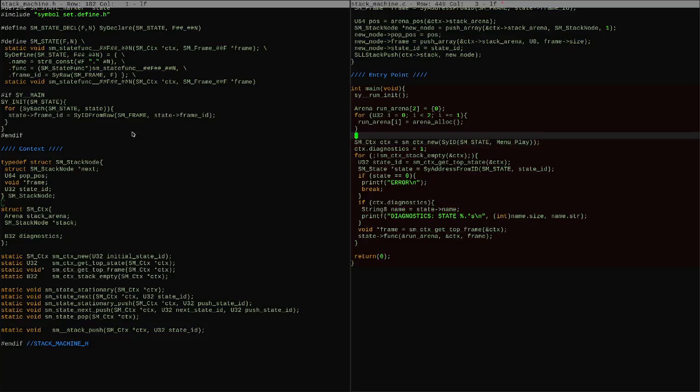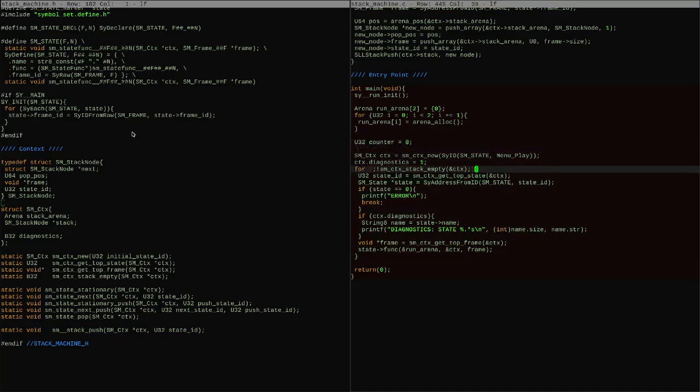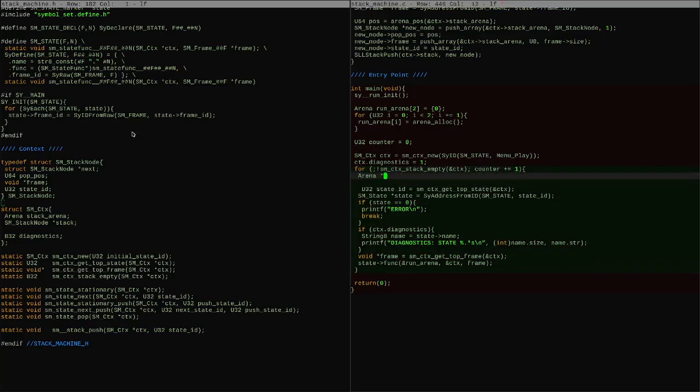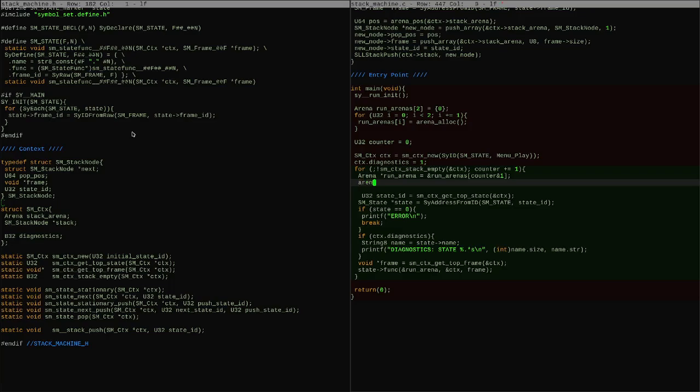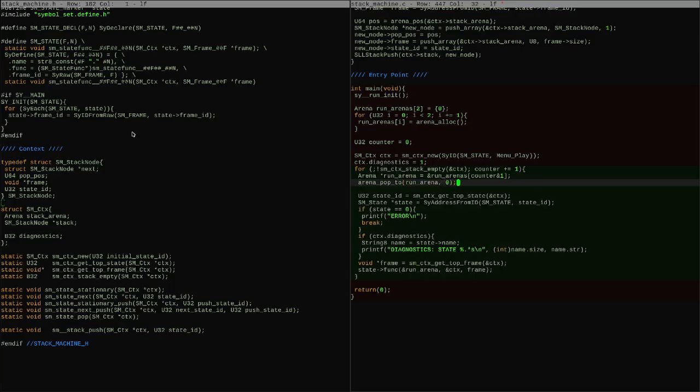And then we'll keep a little counter here that goes like this. And then at each given step, the current run arena is always the one you get at counter and 1. And then we arena pop 2. So we clear out the run arena that we're using this time. We leave the run arena from last time.